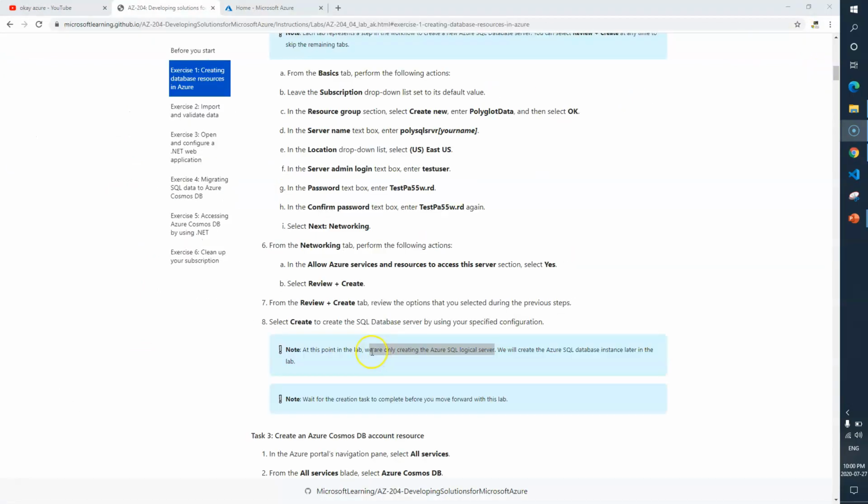I'll close this one. Now here you can read there's a note that at this point in the lab, we are only creating the Azure SQL logical server. We'll create the Azure SQL database instance later in the lab. Okay.